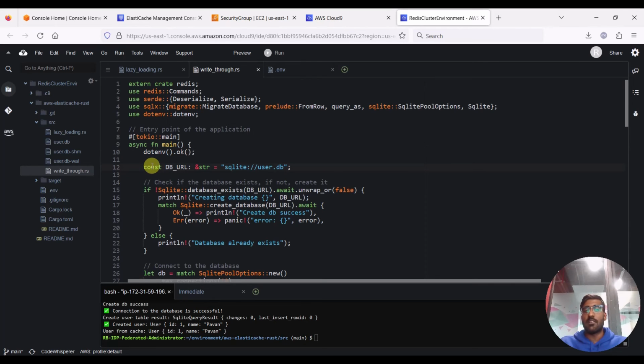Next, we have a constant variable called DB_URL. This line declares a constant named DB_URL that stores the database connection string. It specifies that the database is an SQLite database located in a file named user.db. This defines the location and type of database you are interacting with. Next, we have an if condition. This if statement checks if the database file at the specified URL exists using the Sqlite::database_exists function. This call is asynchronous and awaits completion. If the database does not exist, the code within the block executes and creates it using the Sqlite::create_database method.